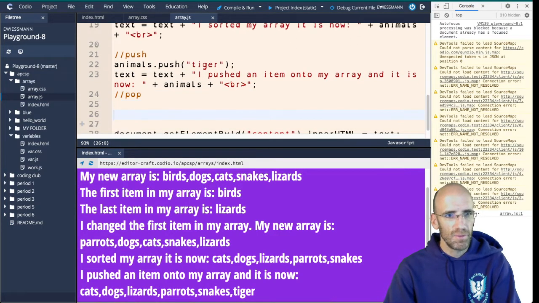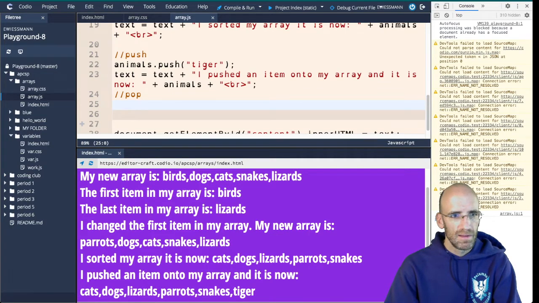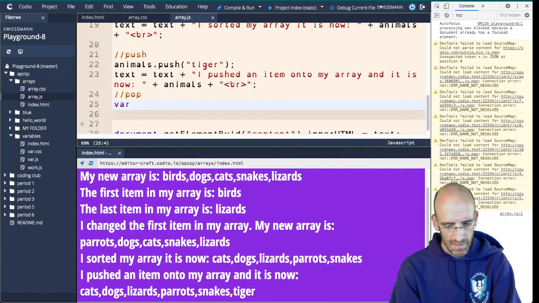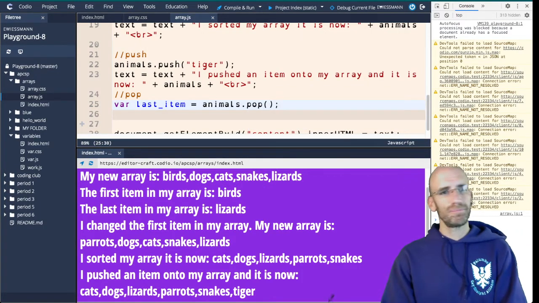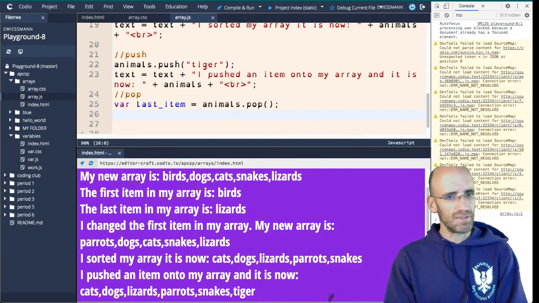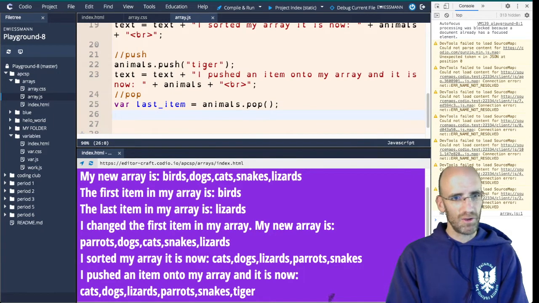And then finally what we're going to do is we're going to say var last item equals animals dot pop. And what that's going to do is pop the last item off. And right now, it's going to store that last item in a variable called last item.